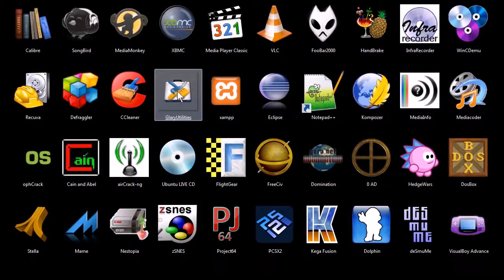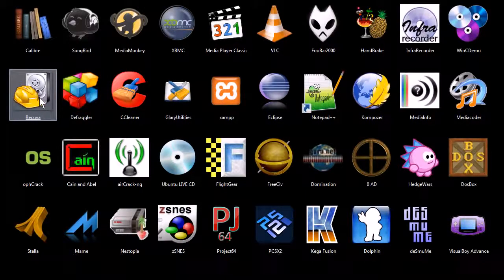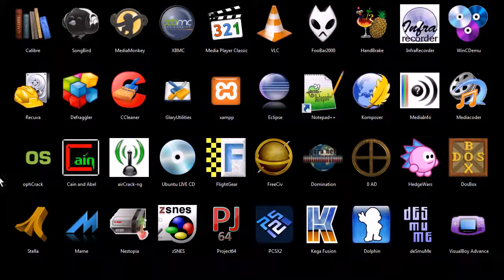Glary Utilities and CCleaner are both tools for cleaning and optimizing your computer, and Defraggler is a defragmenting tool for your hard drive. Recuva is a tool for recovering files that have been deleted off your hard drive. And these 4 are actually a little unique, different from the rest of them in that they're not open source software, they're freeware, and they have limited free versions and also commercial paid versions, whereas everything else is just free and open source. There's only a couple that are freeware, but they're free for personal and commercial use.